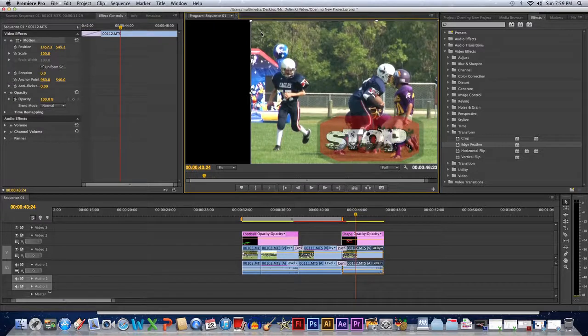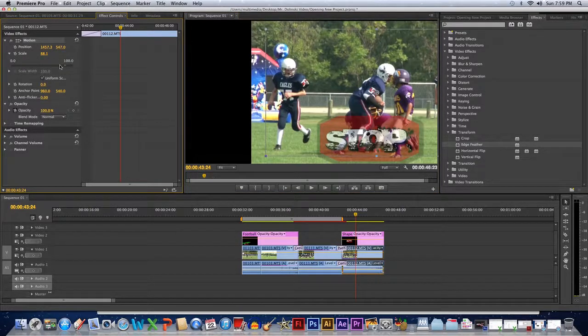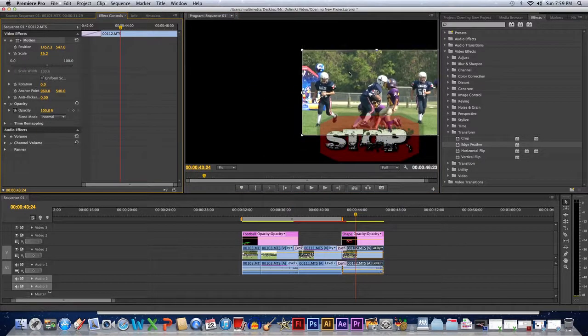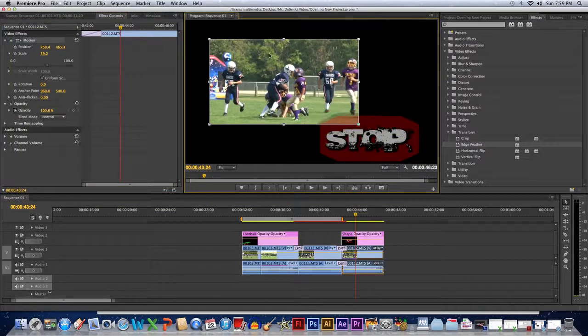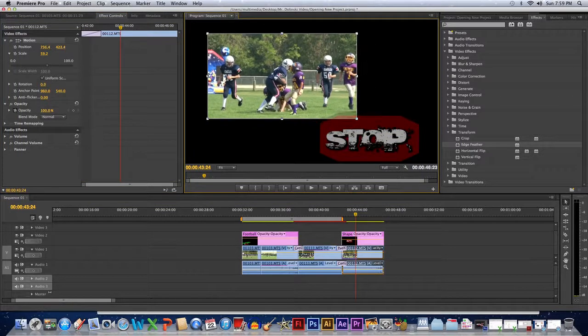You're like, well, why would you want to do that? There's many reasons why you want to place something. It could be a smaller icon like this that you want to move, or maybe you want to change the size of your actual footage. So you can click on it and shrink the footage down too, and then maybe you want the stop over there and the footage over there, whatever.